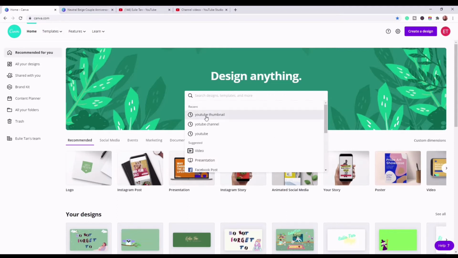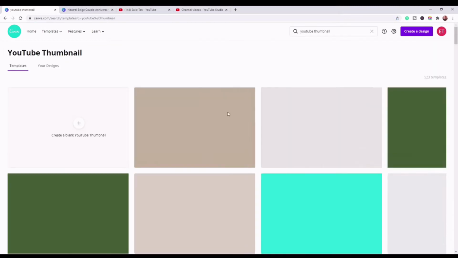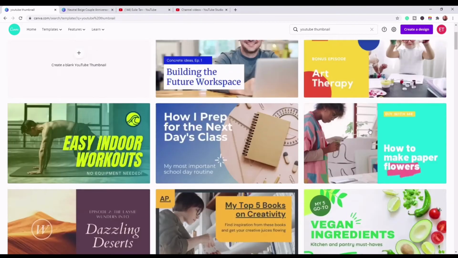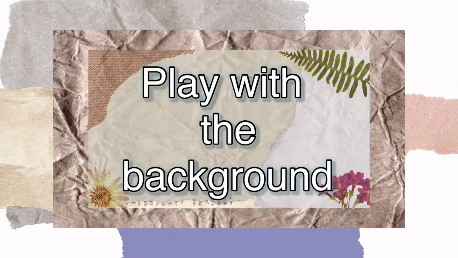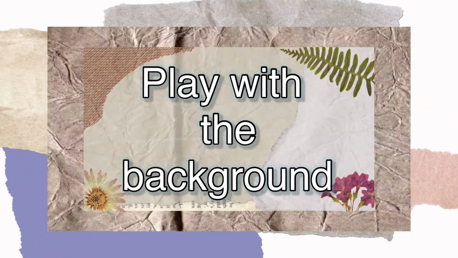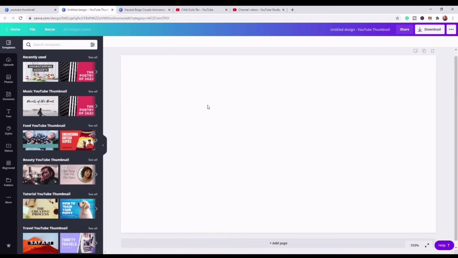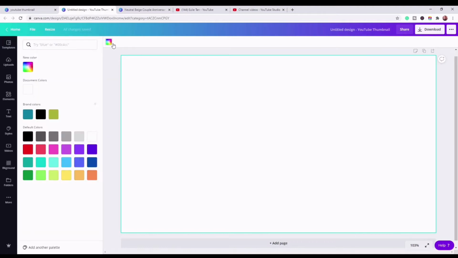And in today's tutorial, since palagi akong nasa YouTube, let's use the size of the YouTube thumbnail. As you can see, makikita mo agad yung mga templates ng YouTube thumbnail. Now, let's play with the background first. So, pinili ko po yung blank template. As soon as you click that blank template, ito po yung tatambad sa iyo. Now, if you click the blank template, may makikita kang color sa ibabaw. If you click that color, ito po yung tatambad sa iyo.